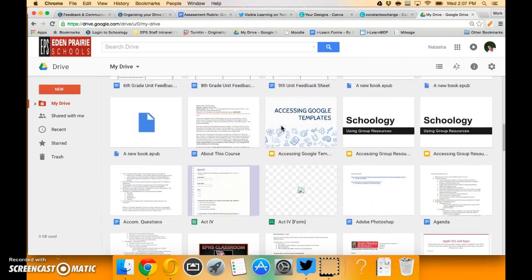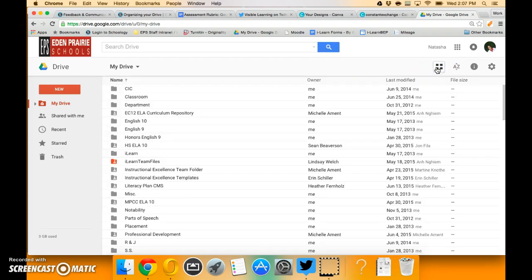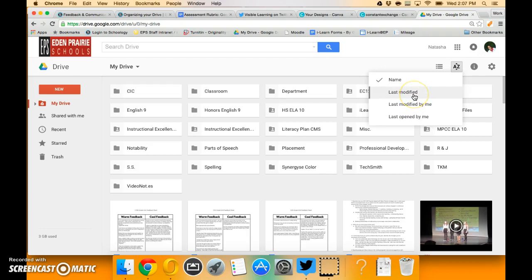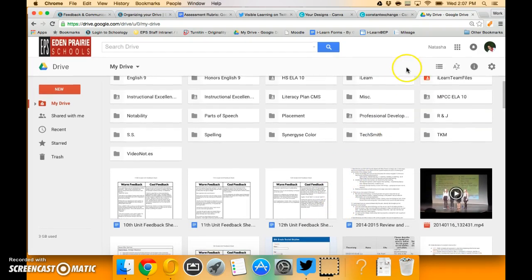And this can go back quite far, as you can see, depending on how many docs you have stored in your drive. If you don't like the grid view, you can click here to change to a list view, which is perfectly fine too, whatever makes the most sense for you. You do have some sort options. So you can sort how you're viewing your drive by the name of documents, by when it was last modified at all, by when it was last modified by you, or when it was last opened by you. You have the option to change this so that all these documents pop up in the order that makes the most sense for you.